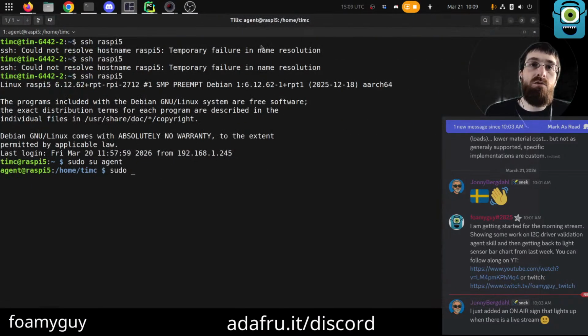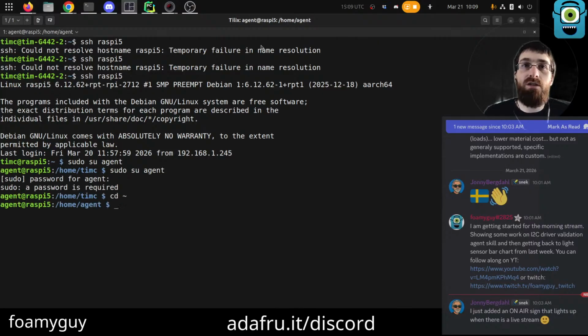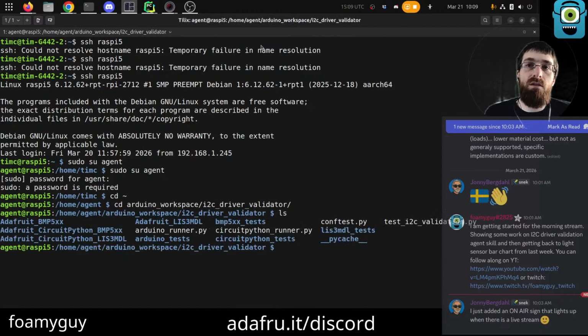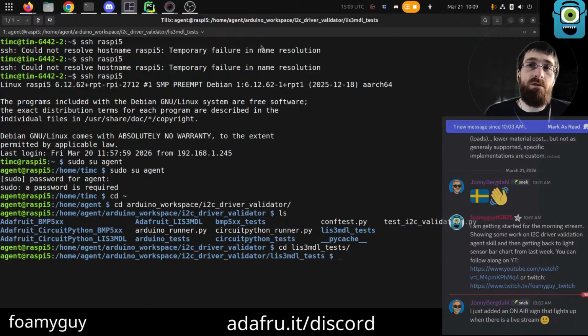Let's go agent this way. Nope, this is wrong. We're already on agent. We just need to go to the home directory, Arduino, and this is inside of here. And then I want to go inside of here as well.